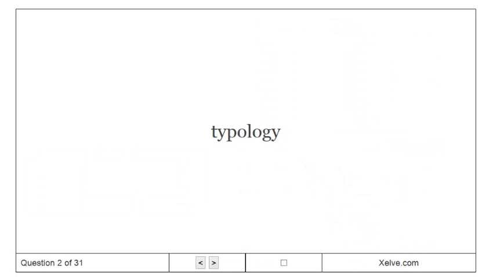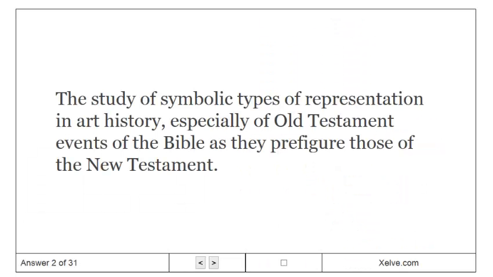Typology. The study of symbolic types of representation in art history, especially of Old Testament events of the Bible as they prefigure those of the New Testament.